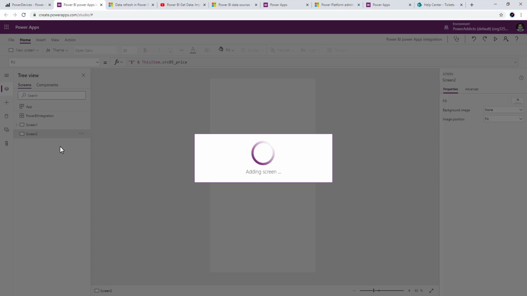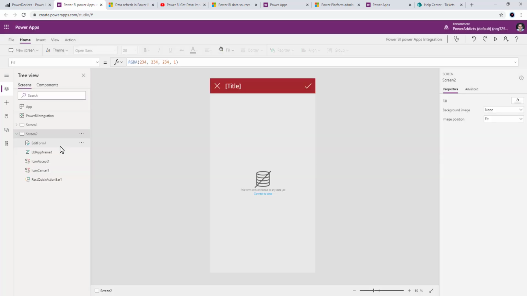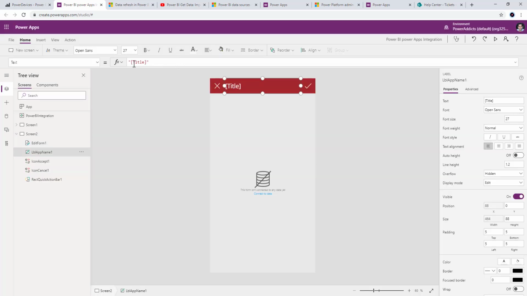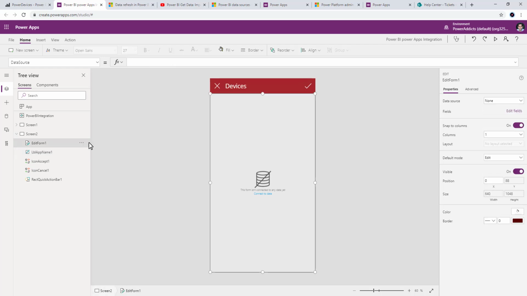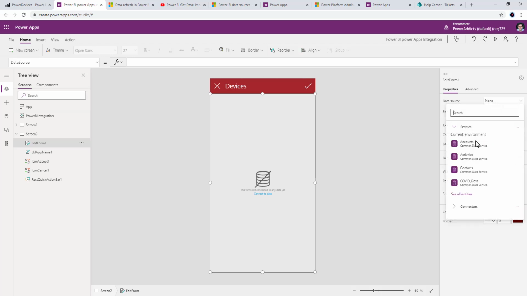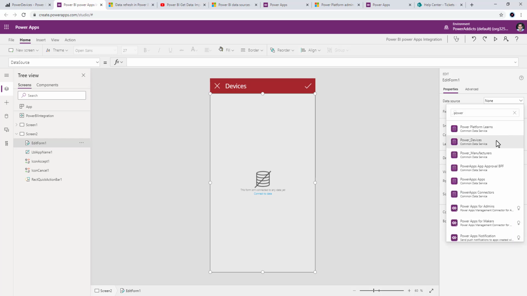This will go ahead and create a new screen for me and add a form control. Now the title of the screen, I'm going to change this to devices. And as you can see right here, it has a form control. Now the data source for this, I can go ahead and pick my entity. So I can go ahead and connect to my same entity called Power Devices.